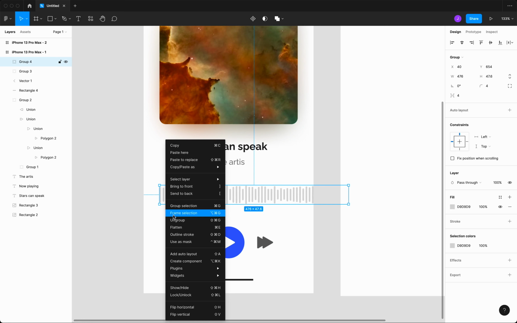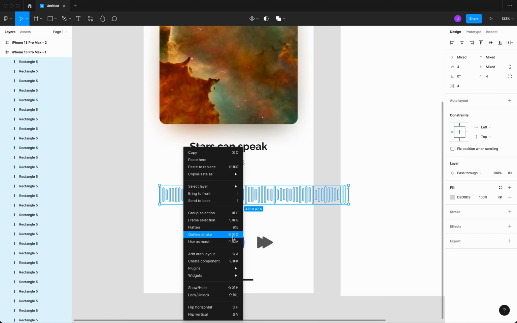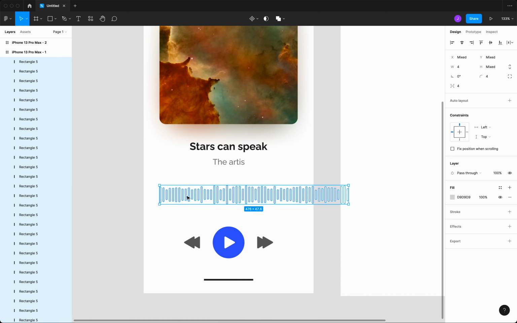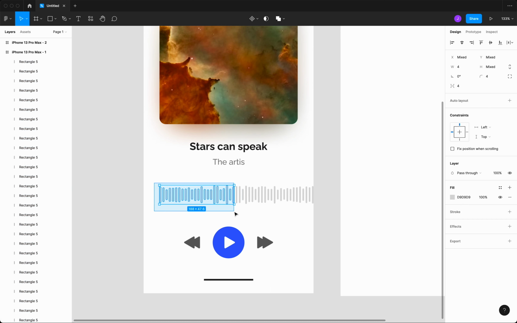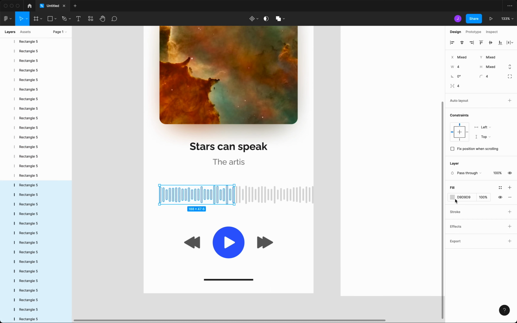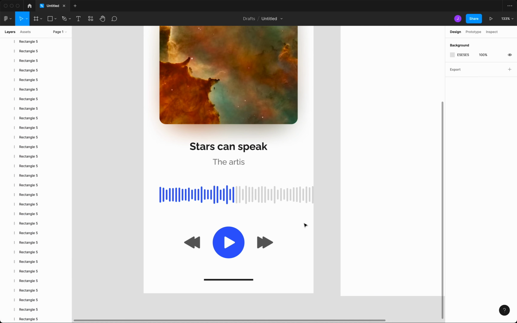To ungroup them, click on ungroup or use Shift Command G. Command G is for grouping and Shift Command G for ungrouping. Select the space where you need to do this and choose a color. That's it.